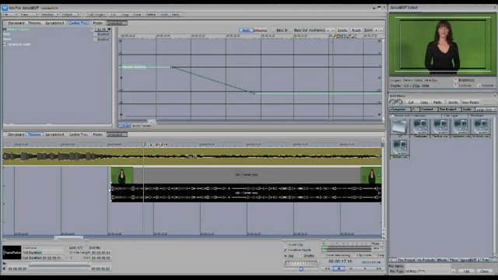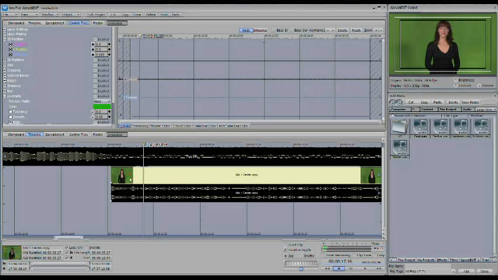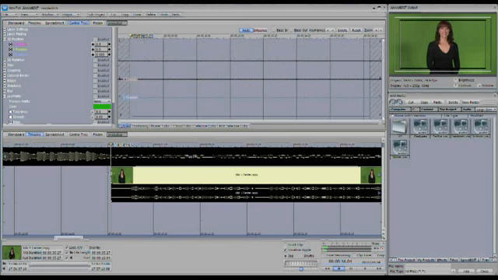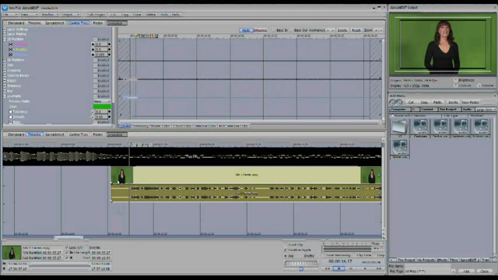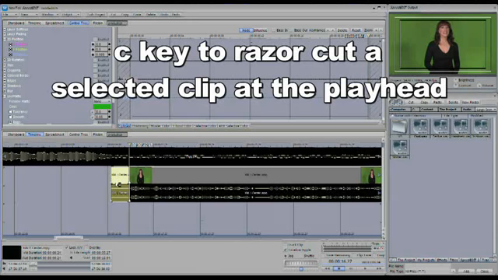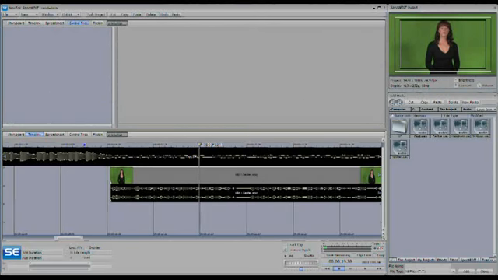I want to go ahead and make sure that this clip is extended, and now it's extended to its full range, and I can see where the audio starts here. So we can go ahead and select these and hit C for razor, and then just get rid of the first part of that clip. So now I've got the beginning of my audio envelope.